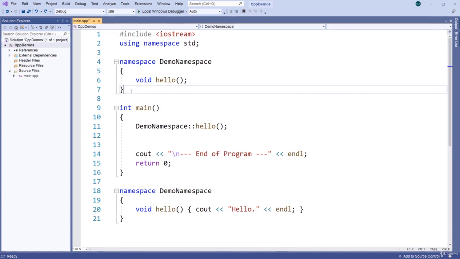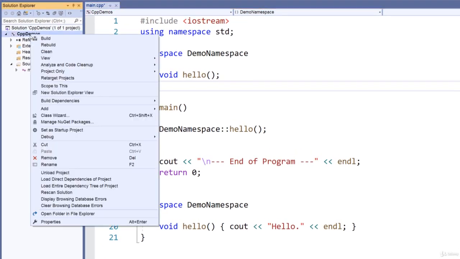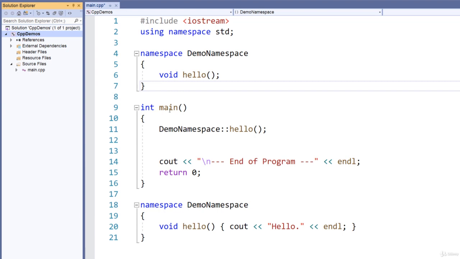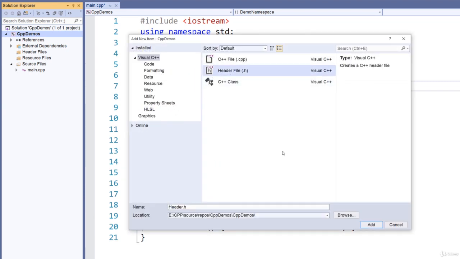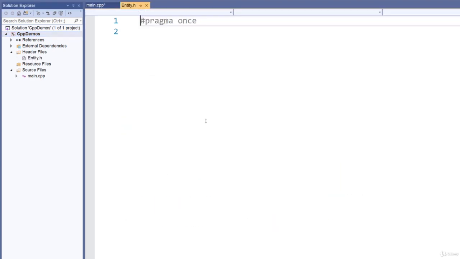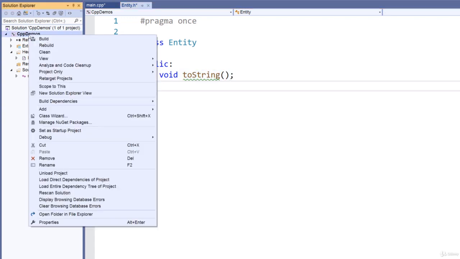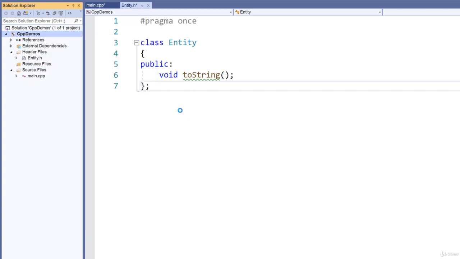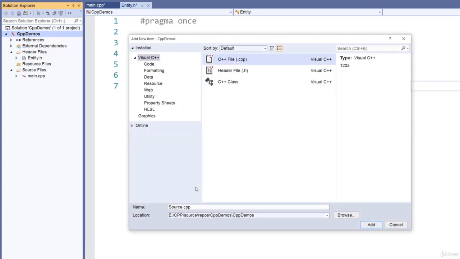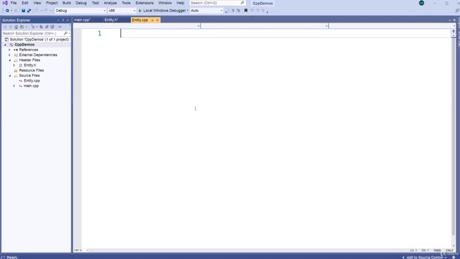For this next example, let's go and add a class to our project. So right click, add new item, and I'll start with the header file. I just want to create some generic class again, so I'll do entity.h, and I'll add that. I'll just do some basic class entity and void toString, and then I'll go and add a new item again, a CPP file, entity.cpp, and I'll add that.